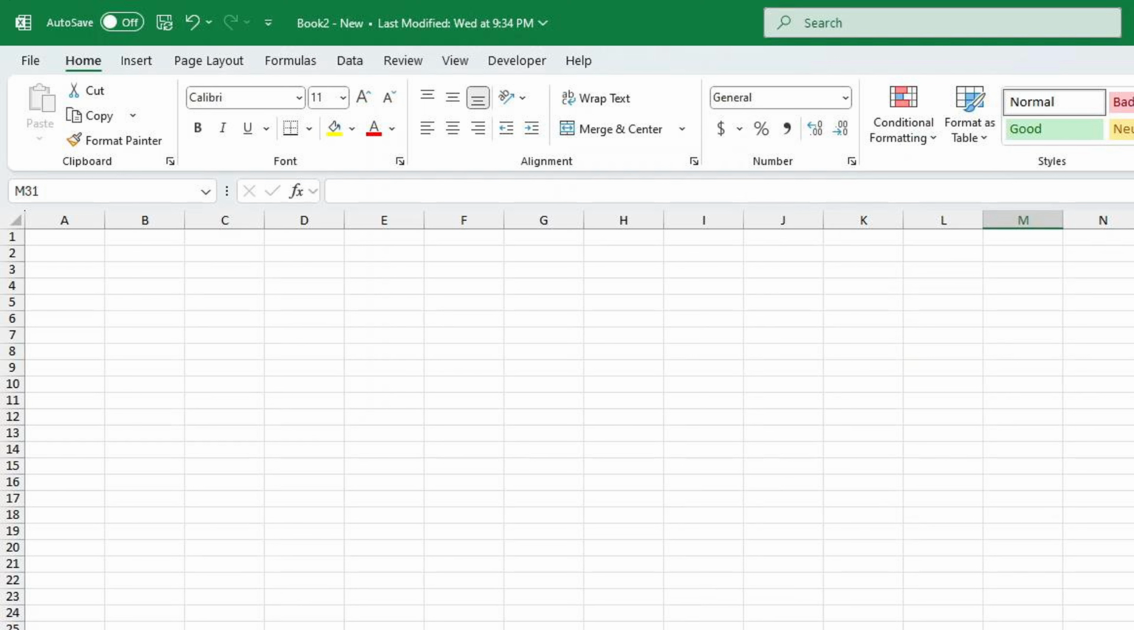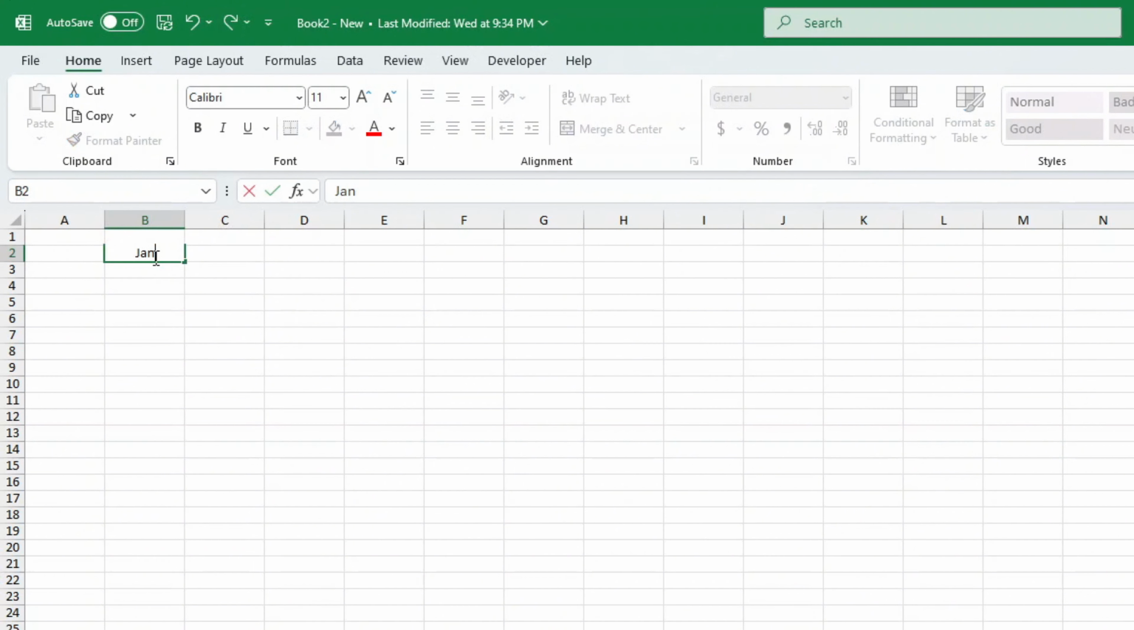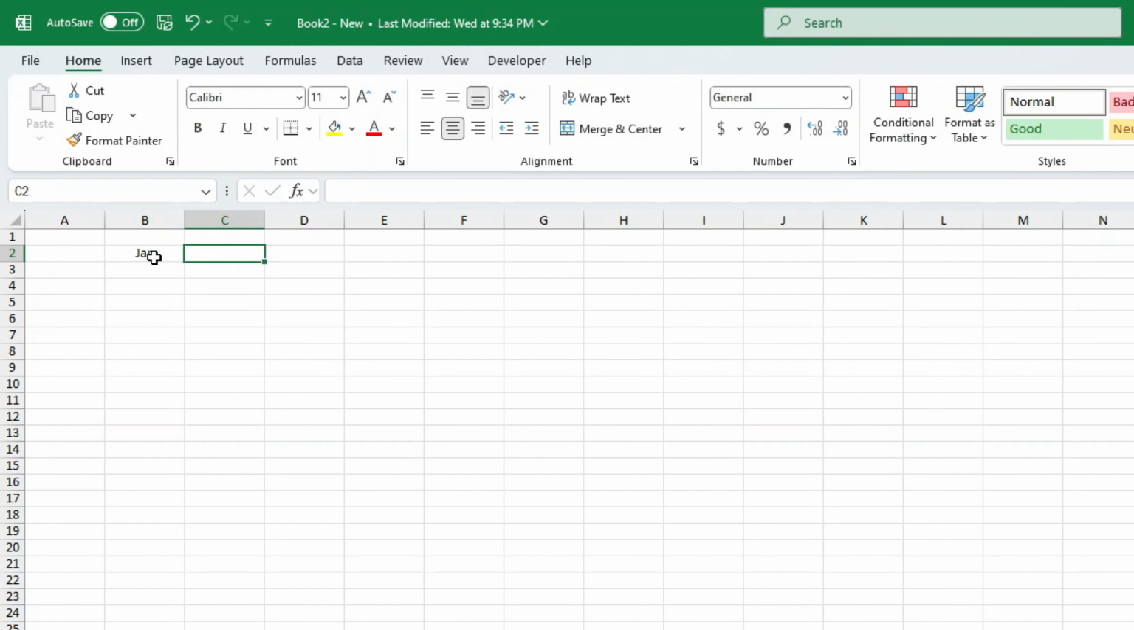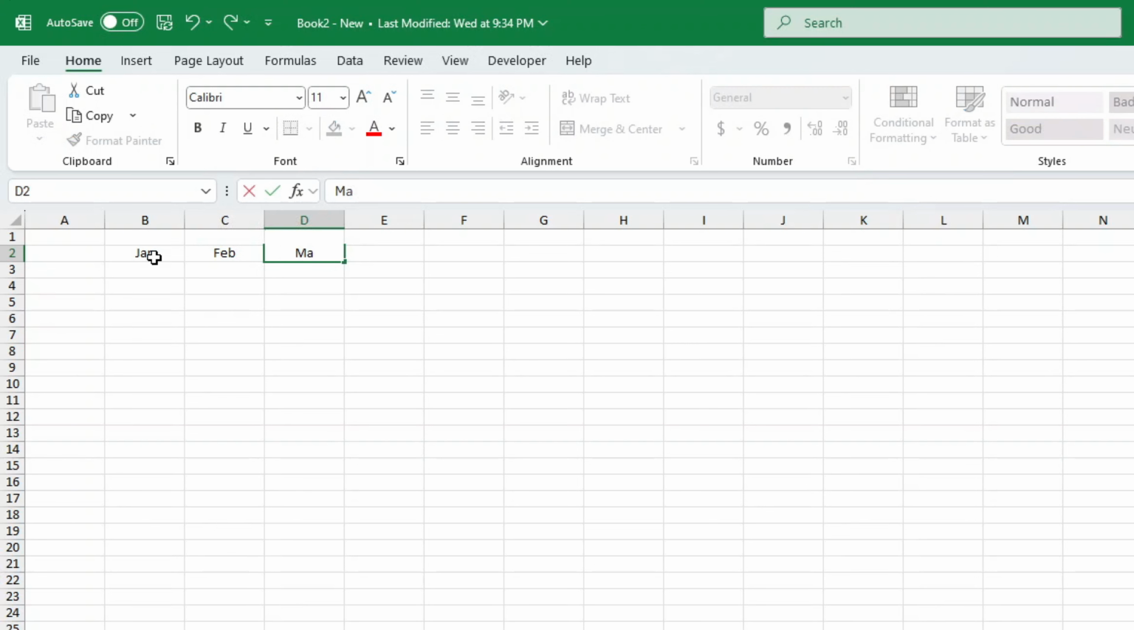First, let's create a sample list. For this example, let's say I want to create a custom list of months, but this could be any list you use frequently: days of the week, department names, cities, anything. In an empty column, type January, February, March, April. Quick tip: if you already have a list stored somewhere in Excel, you can use that instead.